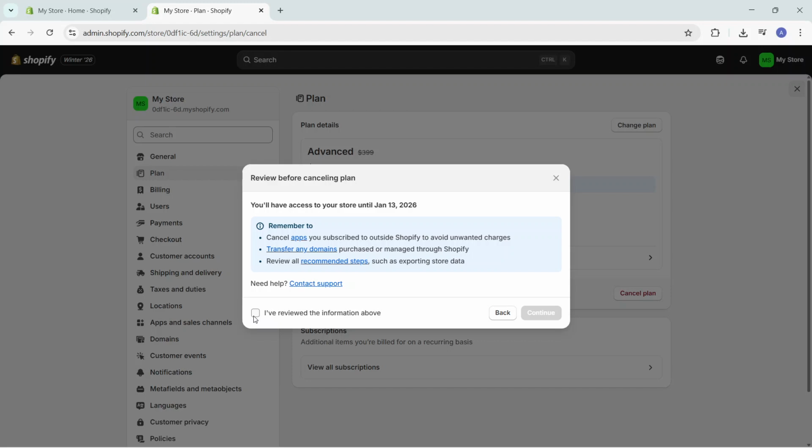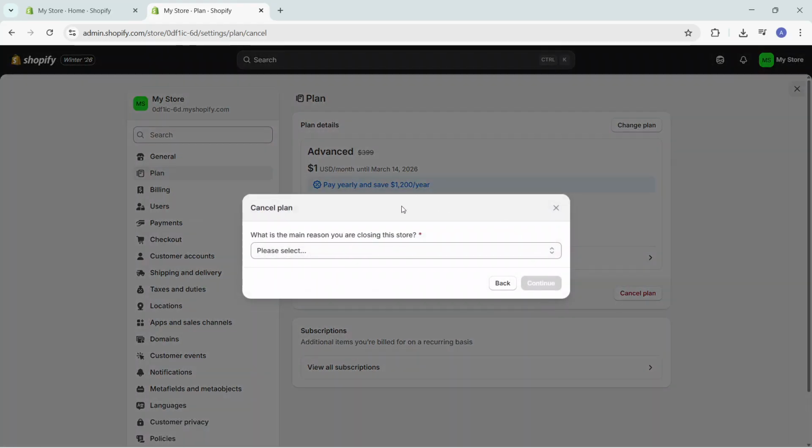Take a moment to read through this information carefully. Once you've reviewed it, check the box that says you've reviewed the information above and then click Continue. This tells Shopify you understand what closing your store involves.